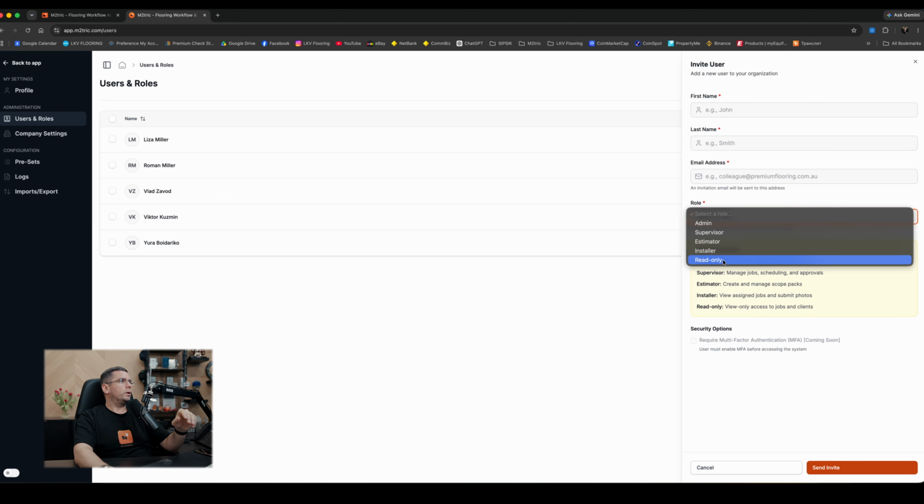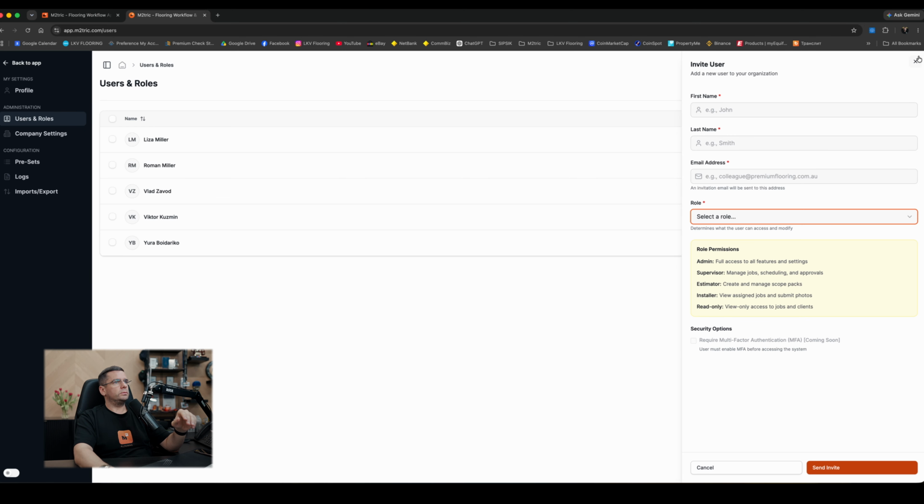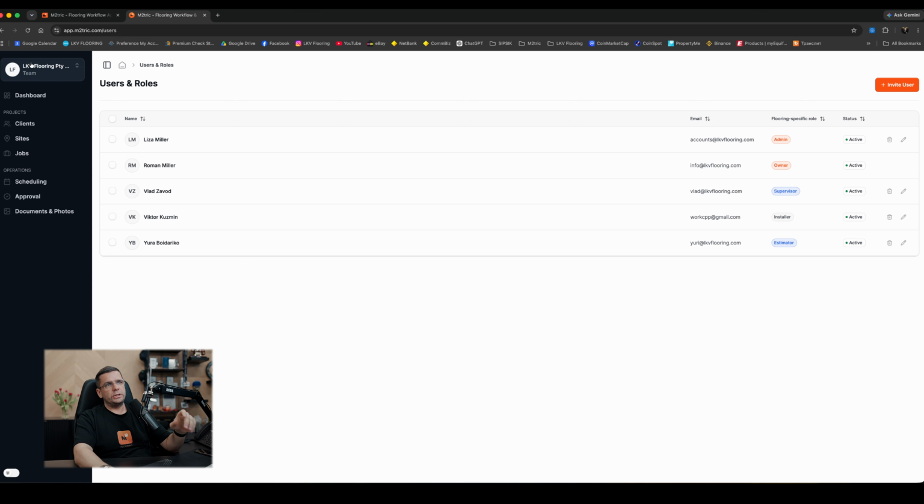So that's the read-only. It's currently for the clients, so they can have a direct link to your measurements. They can't change anything, but at least they can see. Okay, basically they will see something like this.